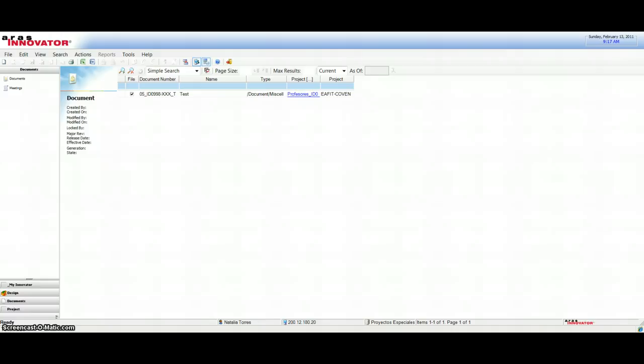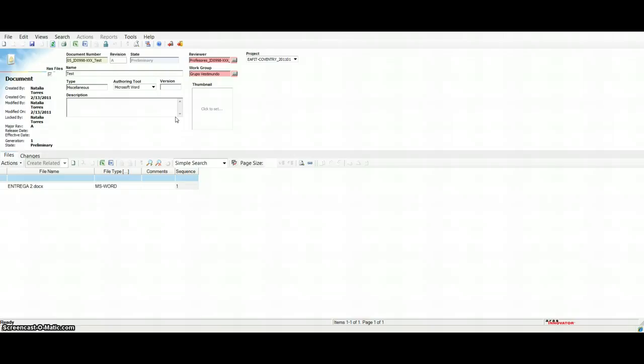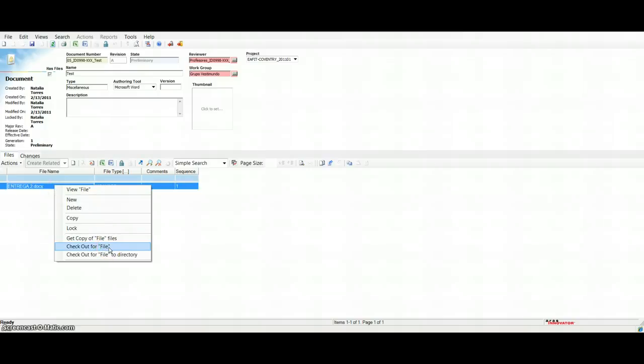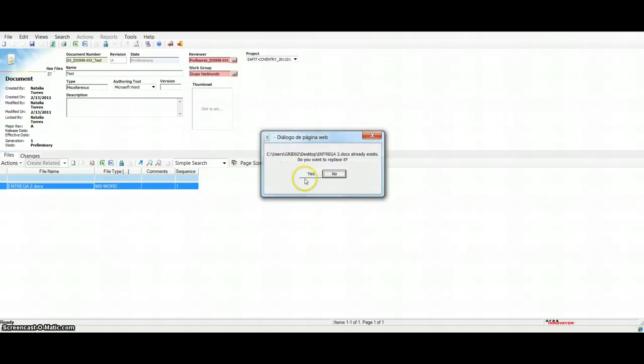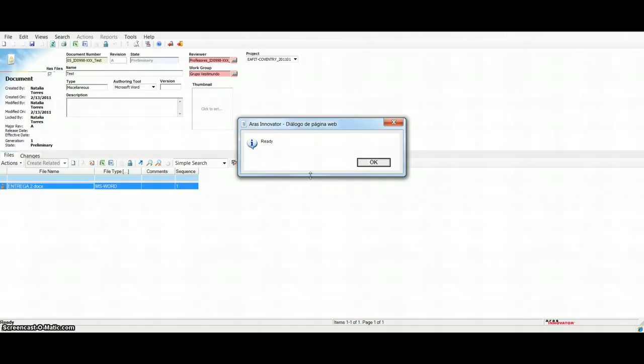If you or any other member of your group want to edit it, we just have to click here, right click and select Edit. Click on the document and right click and select Checkout for File. Once you do this, the system downloads the document to your working directory so that you can make changes on it.